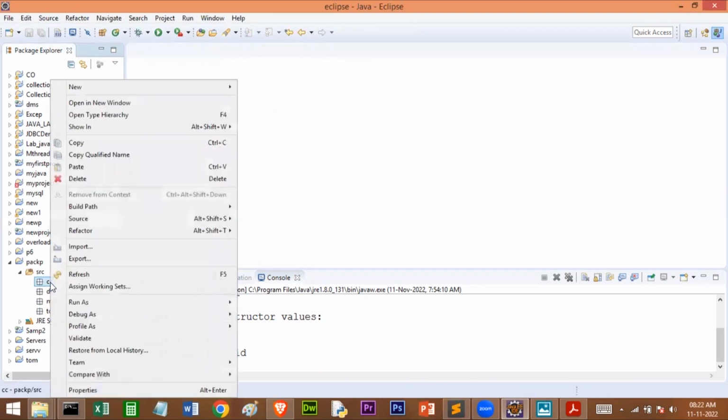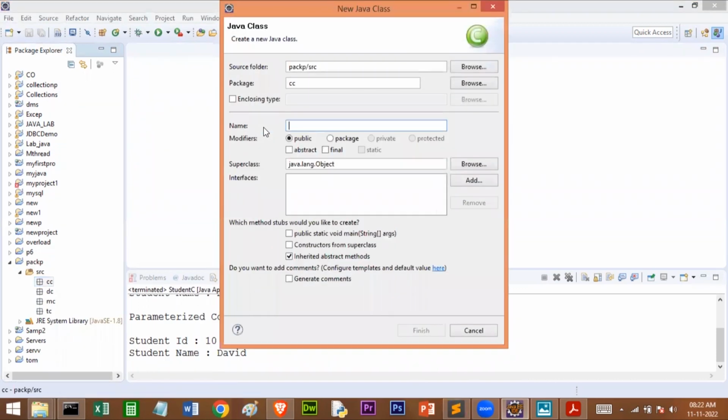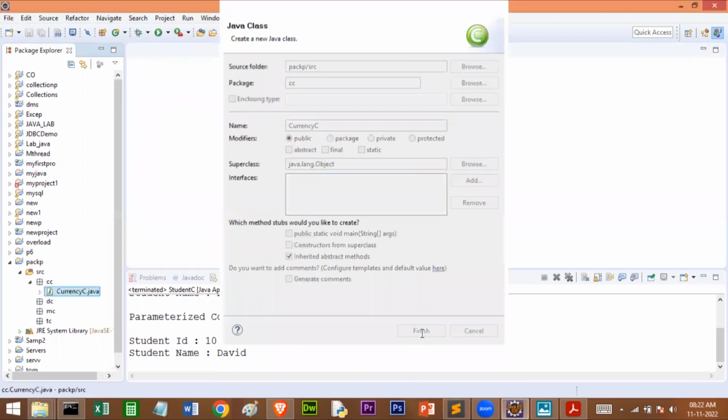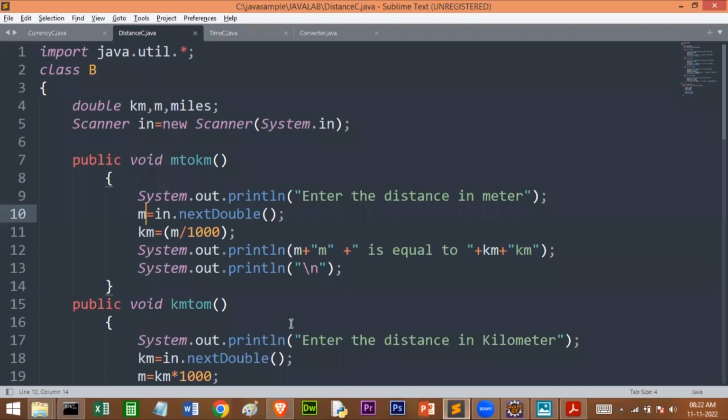In CC, there is currency converter. I will create one class called CurrencyConverter. This is the class name, the file name I have given. The same name I have to give. Okay, now one class is created. Now, whatever code I explain to you people here, you have to copy into that.